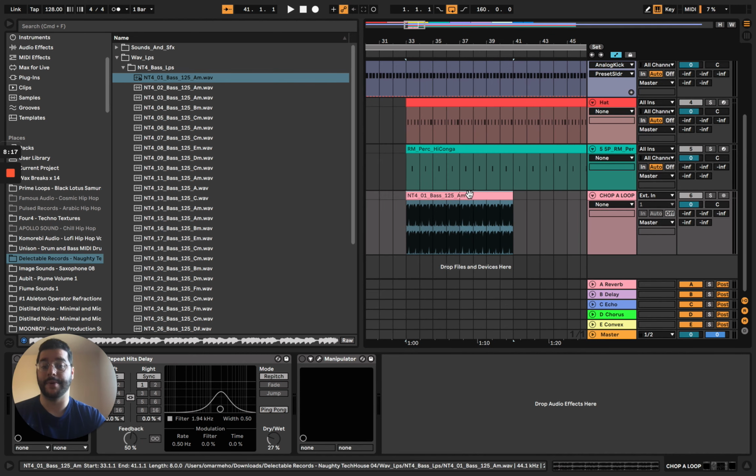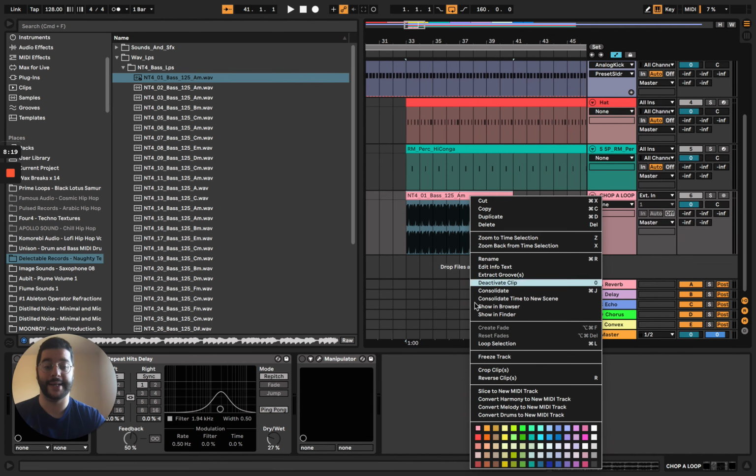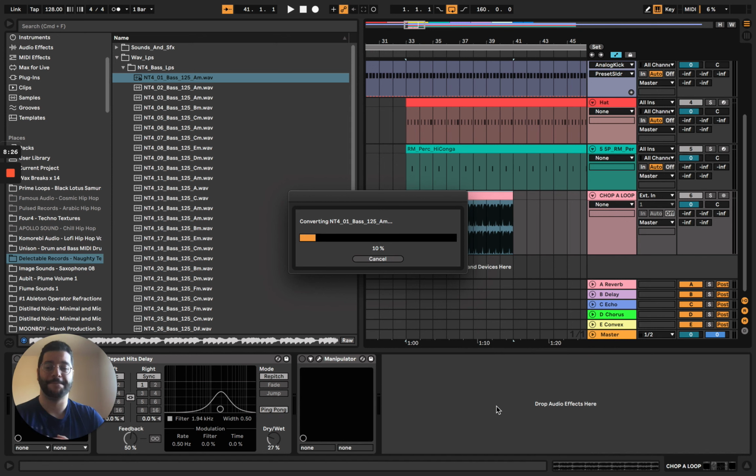I'm looking for the rhythm, not the sound here, because what I'm going to do, guys, is I'm going to right click and I'm going to convert the melody into a new MIDI track. So I'm just going to left click on that while it's loading.